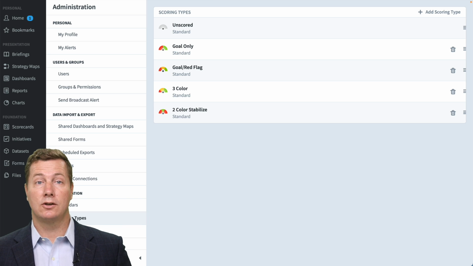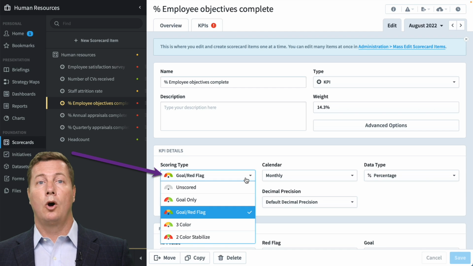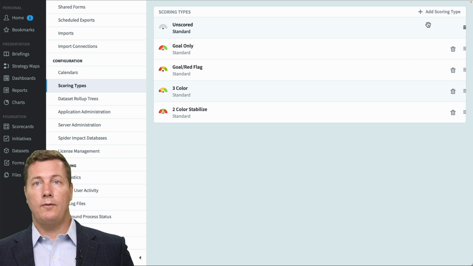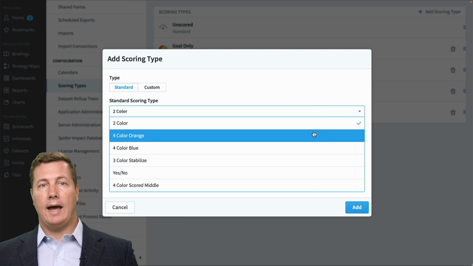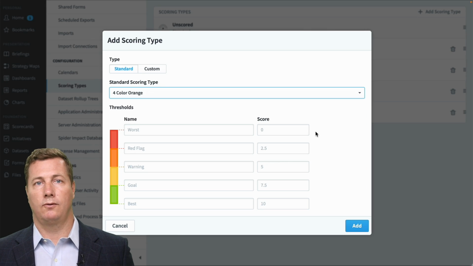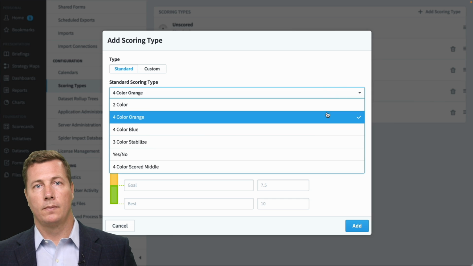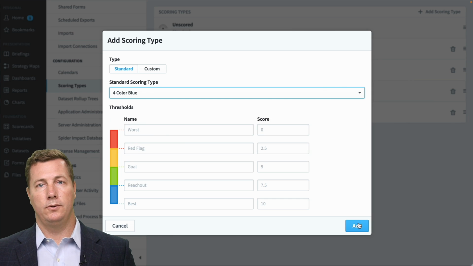There is a new section called Scoring Types in Application Administration. This is where you choose which scoring type options you want for KPIs. It's pretty helpful because you can turn them off and only use the ones that you want, and then you can add whichever custom ones. Here's 4-color orange, for example, or 4-color blue.